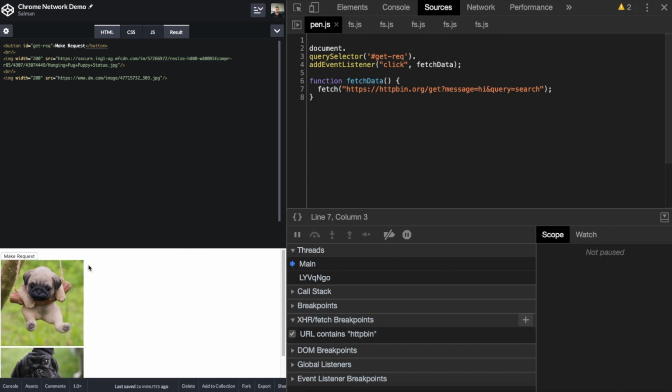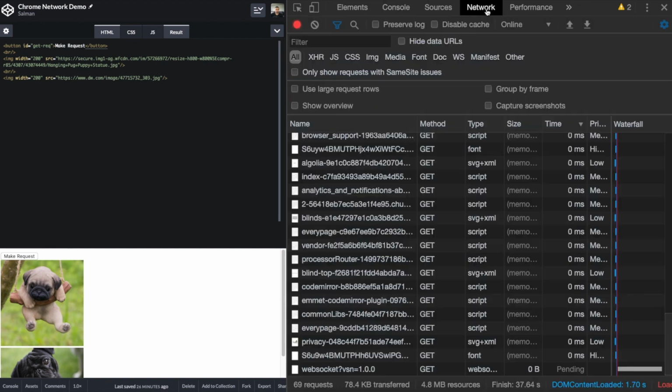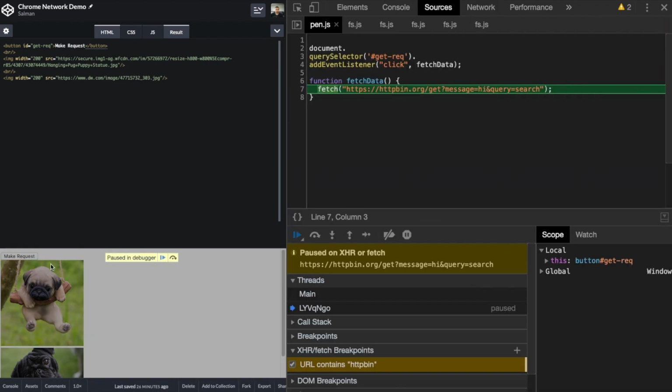So let me click on the button here, make request. As you can see, it triggered that breakpoint and stopped the code execution when that fetch request was being made. So yeah, I think I covered most of the things in the network panel.